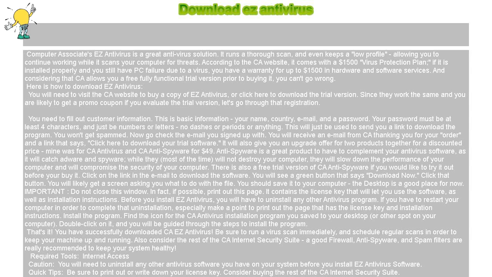Required tools: Internet access. Caution: you will need to uninstall any other antivirus software you have on your system before you install EZ Antivirus Software. Quick tips: be sure to print out or write down your license key. Consider buying the rest of the EZ Internet Security Suite. Useful links: where to buy EZ Antivirus Software, where to download a fully functional trial version.